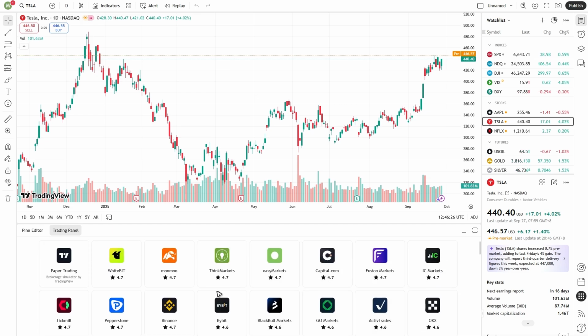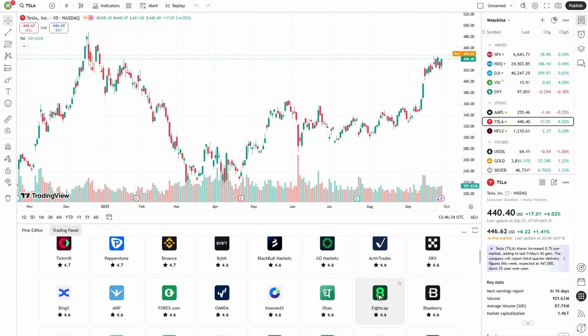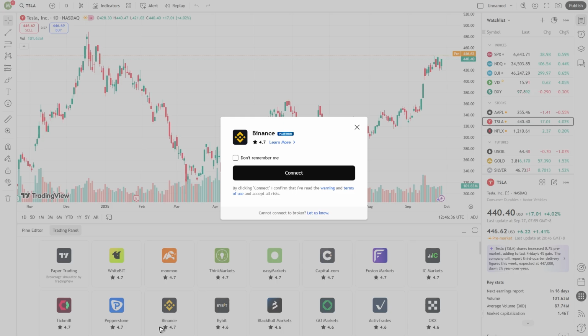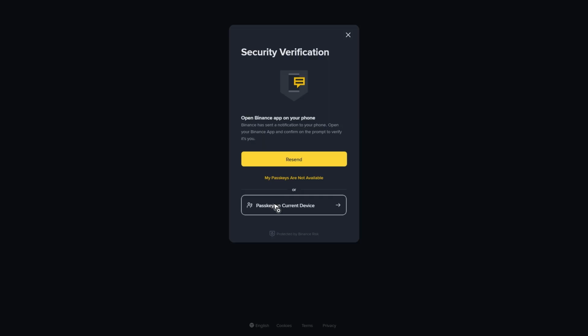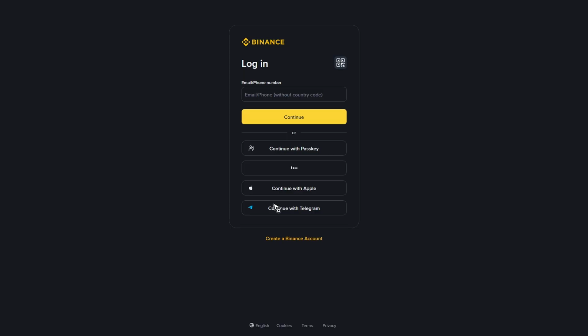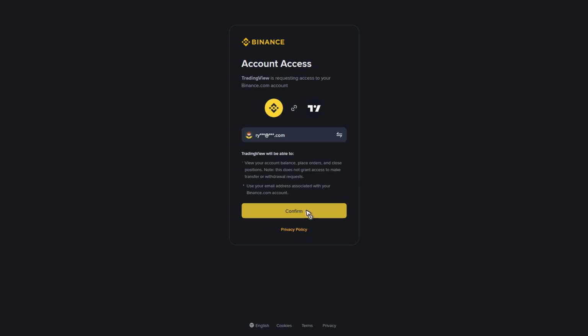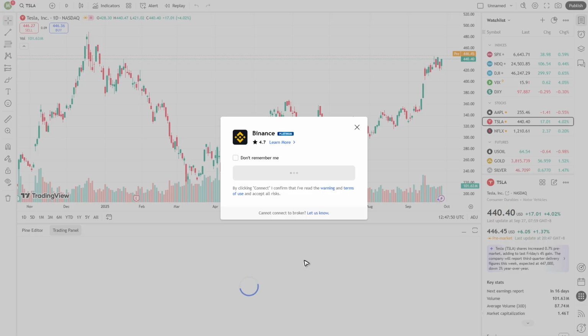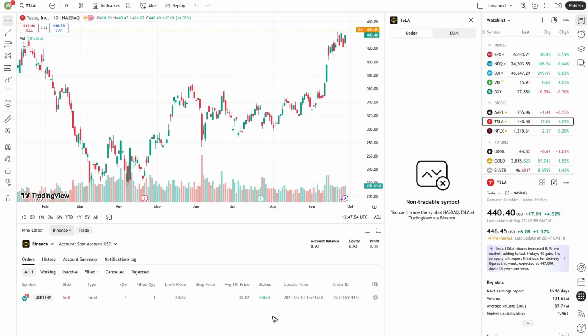Now in here, what you will do is just go ahead and make an account from one of these brokers, okay? Say for example, I'd like to use Binance in here. I'm just gonna go ahead and click on connect and sign in with my Binance account. Just give the necessary permission right here, okay? But in short, all you need to do is connect from one of these brokers available, and then once done, make sure that you have a balance in that specific account.